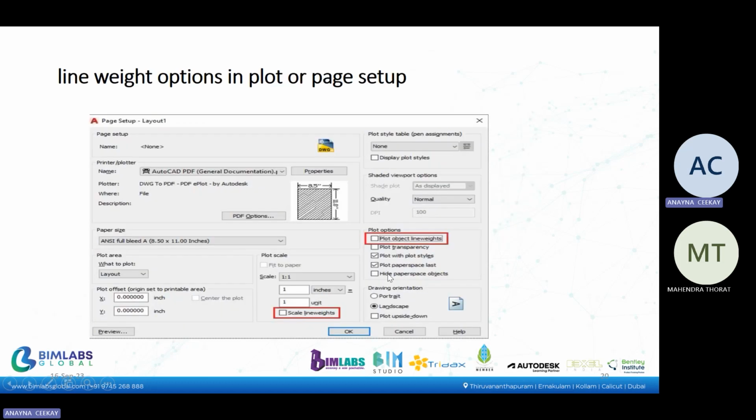So next, you can also set the line weight in plot and page setup. Now let's talk about the page setup window. So here you can see two options. In the plot scale, you can see scale line weight, and in the plot options, you can see plot object line weight. From these two options, you can just select scale line weight, then only in paper space the line weight will be shown in the sheet drawing. Only if you select these two options, the line weight will be visible. Otherwise, it will not be visible. So if you want to see the line weight, you have to select these two options.